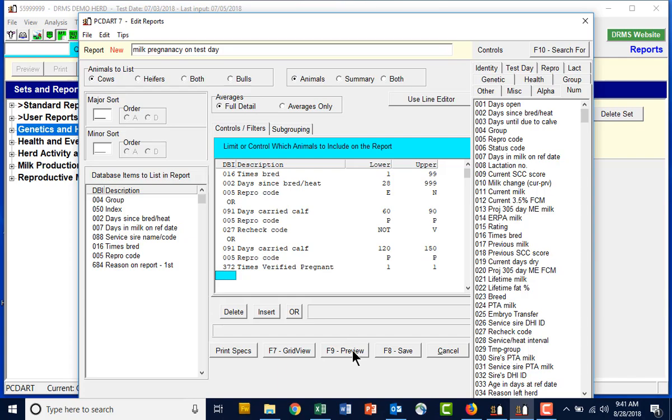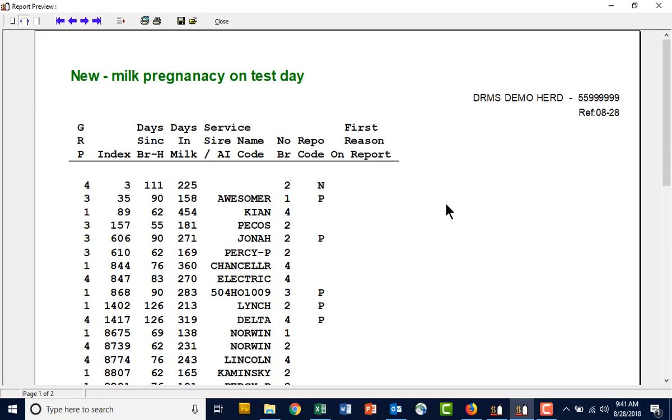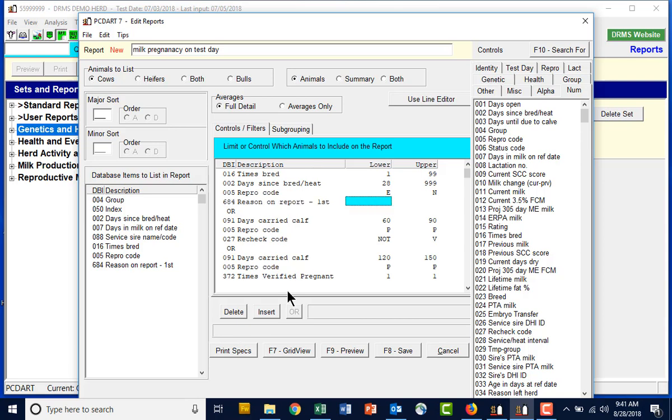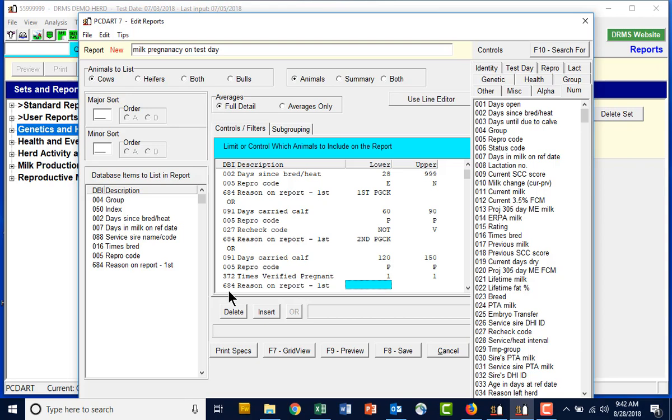And if you preview the report, it shows you the list of animals that made the report. The only thing it doesn't show is why they're on the report. And I specifically left the 684 code out to show you how that works. So you notice you got a 684 reason on report on your database items to list. I want to add them into the limits and controls for each scenario. So I'm going to put a 684, and this first scenario is for the first preg check. The second scenario is a 684, the second. And the third is for the third preg check.